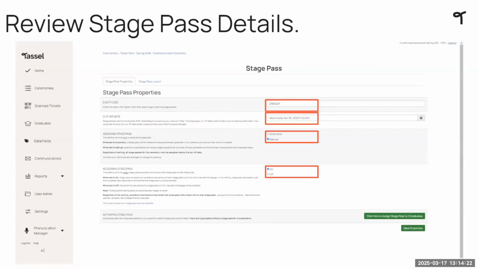Accessing stage pass section. Turning access to on will allow graduates to download, print, or save their pass to their wallet as soon as they complete the registration page. Switching access to off will not allow graduates to access their stage pass until you change this to yes. This can be used if you're putting lineup information on the stage pass, and you won't have that information until you get a little closer to the ceremony.